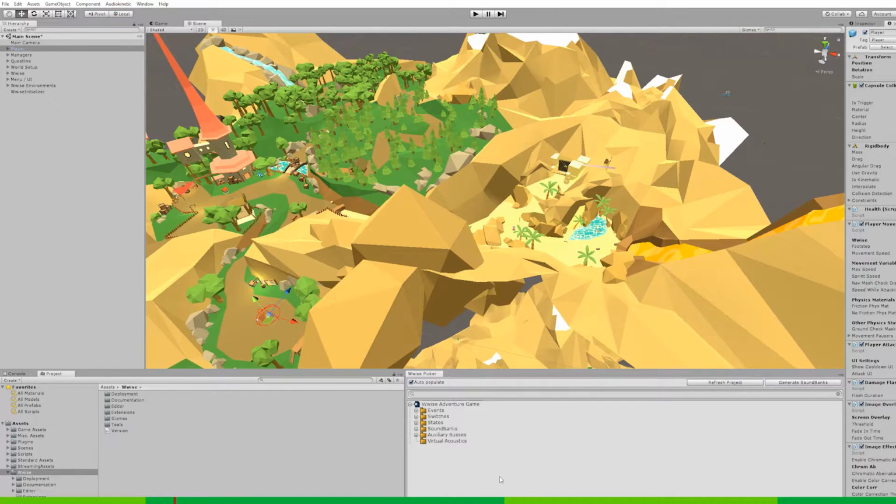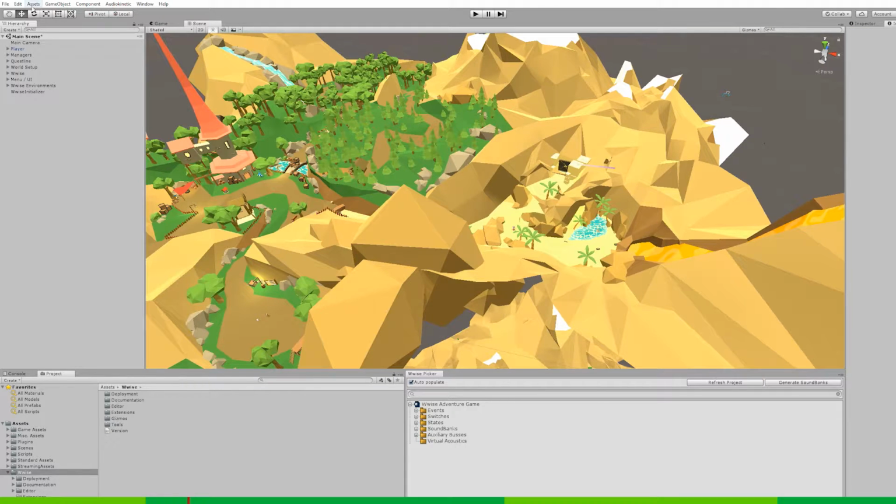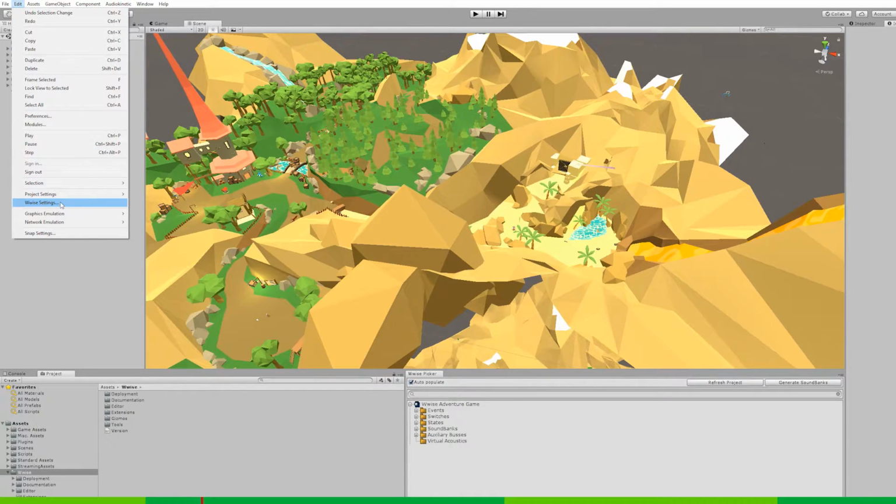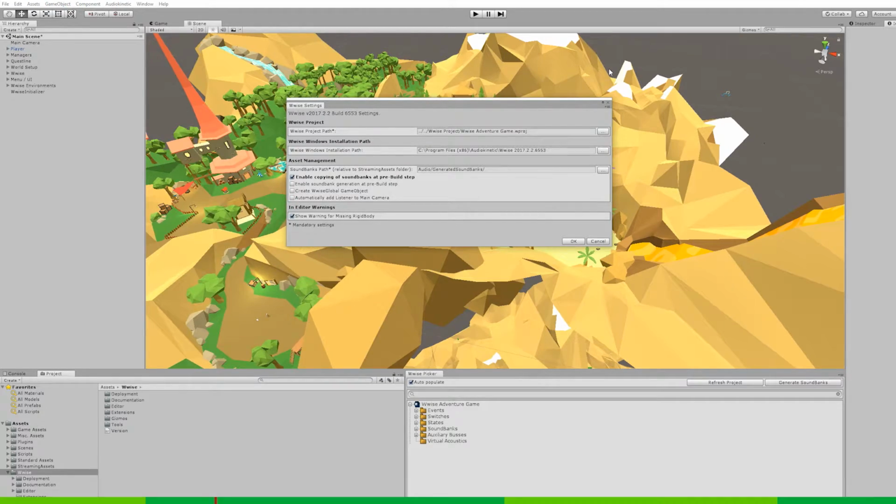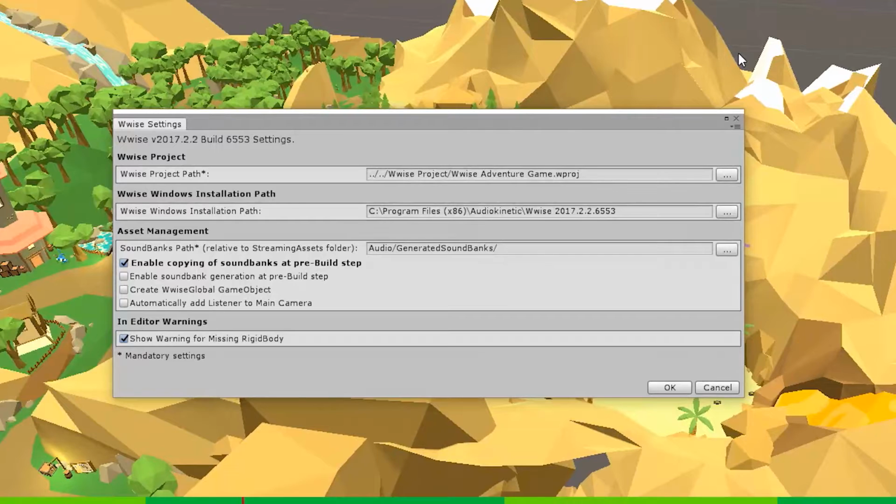And to do that, you need to access the Wwise settings. So go to Edit and choose Wwise settings. These settings are already correct, but let's go through how to set them again. As the topmost is the Wwise project path. The Wwise project path is the project that will be referenced in the Wwise picker.